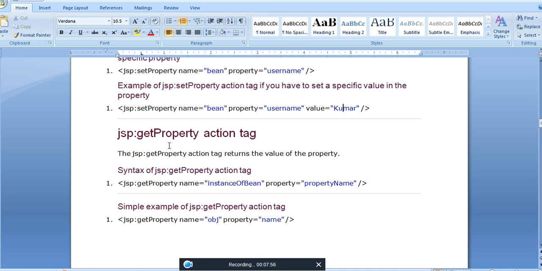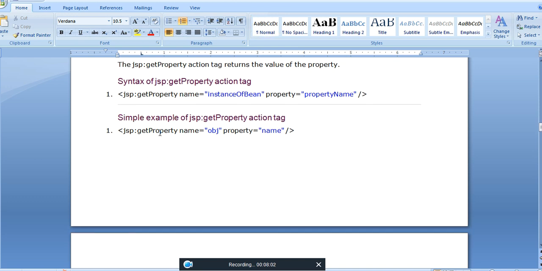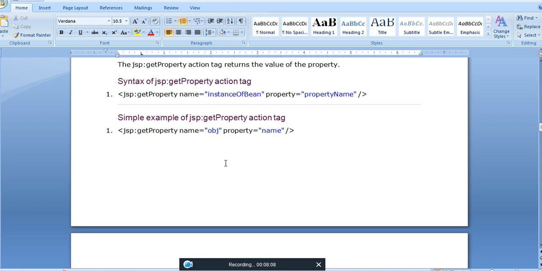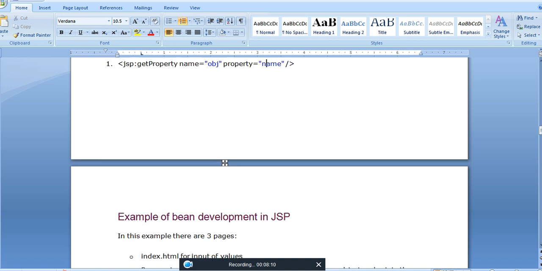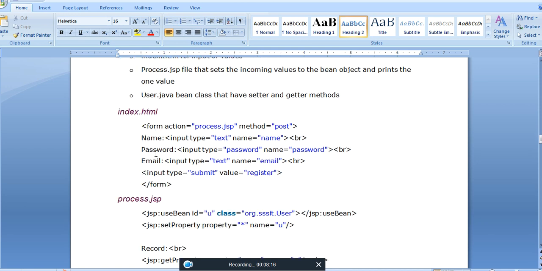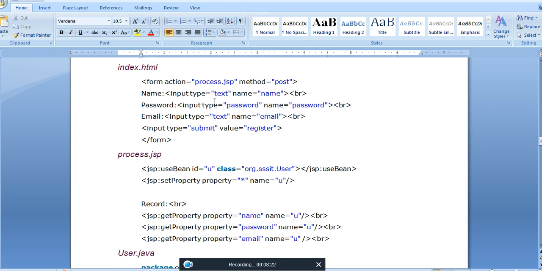Now the getProperty action tag: getProperty name is an instance of the bean, property is the property name. For example, getProperty name is obj and property is name. That is simply the explanation about getProperty. Now the example of bean development in JSP, how exactly a bean is developed. The index.html page is calling the process.jsp page, right? It's submitting a user ID and password.